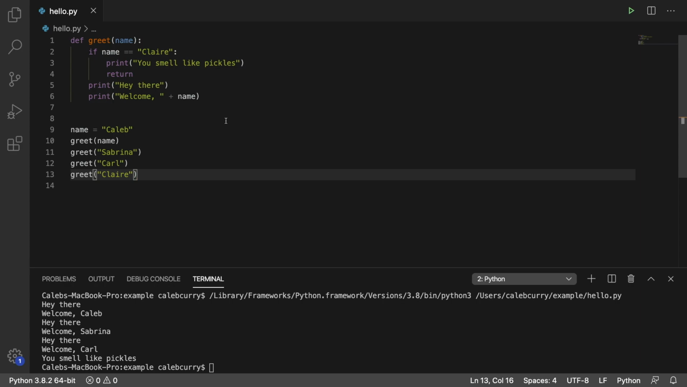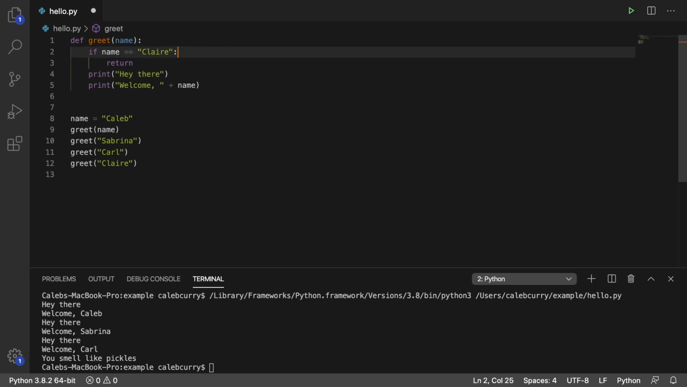So what I want to do is I want to change this up a little bit to return data instead. And I'm going to be a little bit nicer to Claire. I'm not going to tell her that she smells like pickles, even if it's true. I'm just going to say return, and we can actually add a value after the return. And just give her some questioning. Who do you think you are?